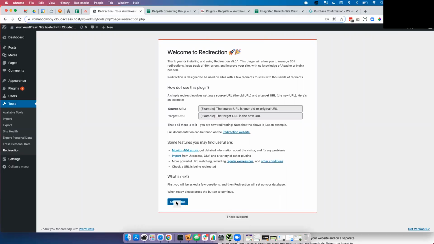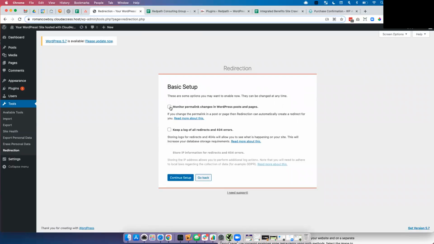So once you're on this screen, this is just some information. You can skip it, just hit start setup, and then you're going to check these two boxes, monitor permalink changes and keep a log of all redirects and 404s. This one I don't check because we don't really need to know people's IP addresses. And if you do check that, then we have to include something in the privacy policy that says we're tracking their IP information. So I just don't check it.